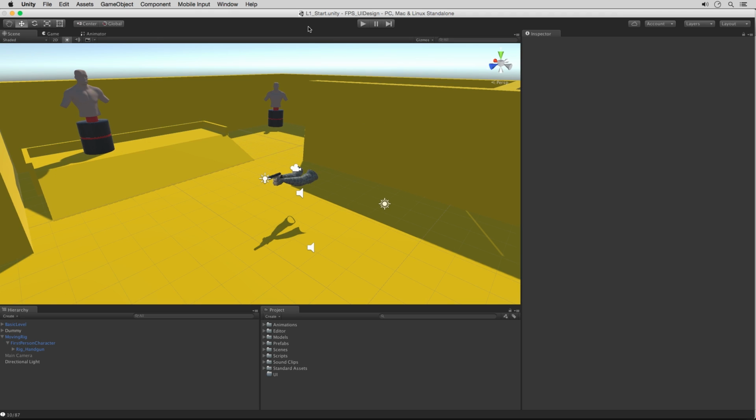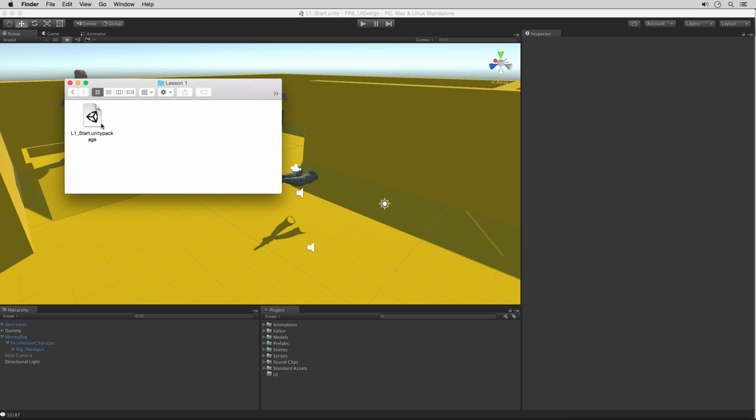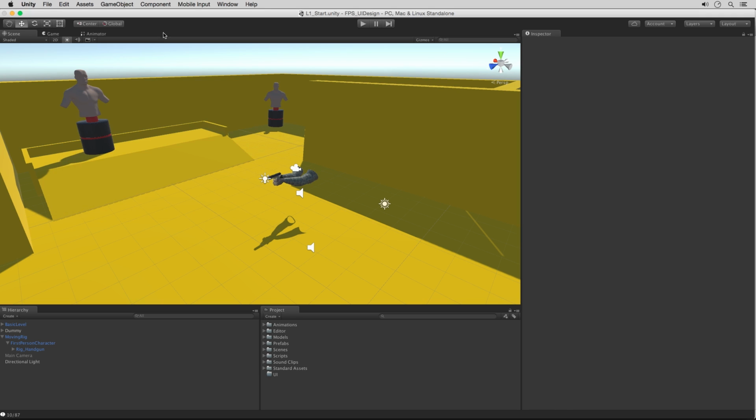So in the lesson 1 folder, you're going to find this package here. So let's go into the lesson 1 folder. There is the Unity package. If you double click it, it's going to open up in Unity, and it should include everything that we have here.